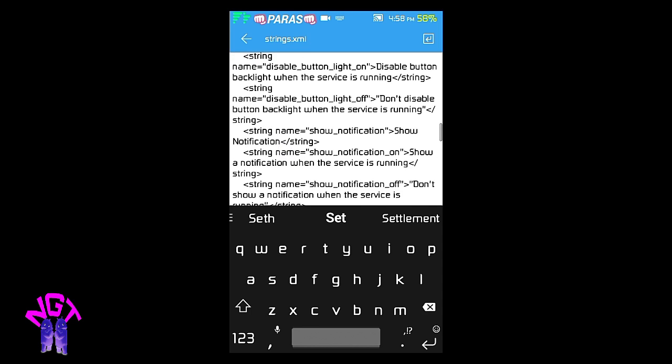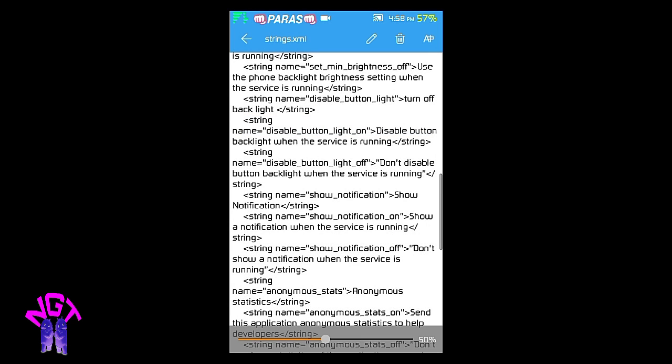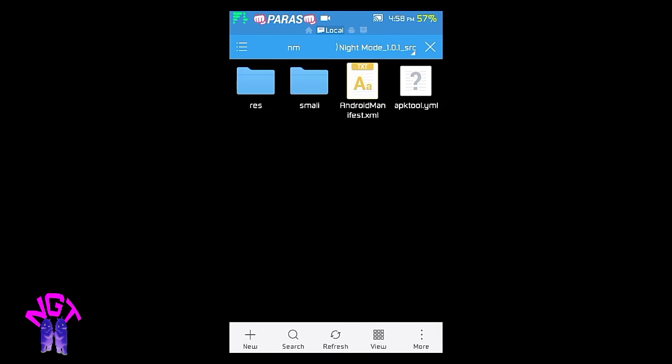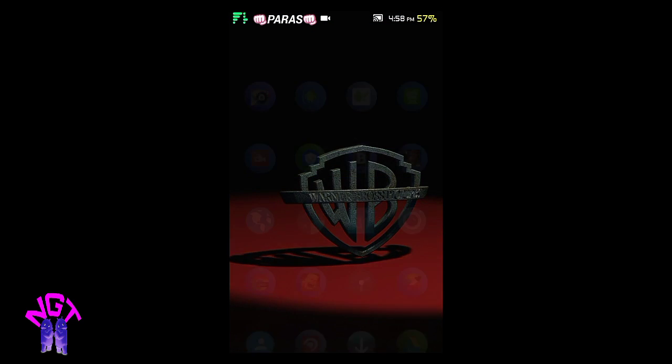We can also do some more changes, like we have to find the string where it is written. As I found disable button backlight, I'm going to change disable button backlight to turn off backlight. Turn off backlight. So just press back and save this string, go back, and now it's time to recompile that APK.